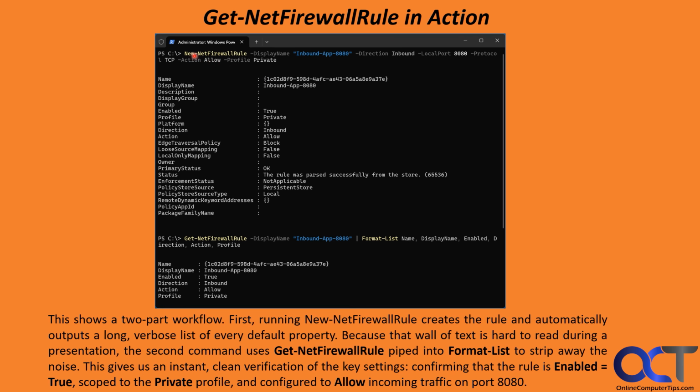All right, so here is our example here. So we're using New, so we're actually adding something here with our display name, our direction, going to be inbound, what port we're using, 8080, TCP for the protocol. We're going to allow it and put it on the private domain. So you can see here we have the results here. We have our display name. It's enabled, it's on private. The direction is inbound. It's allowing it, and so on.